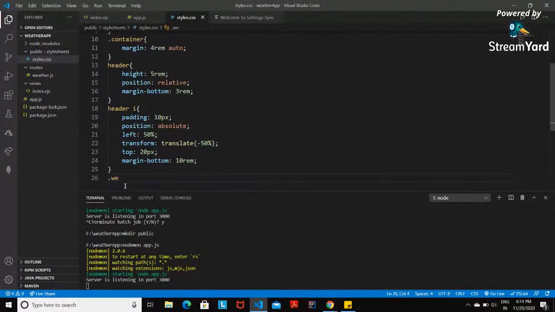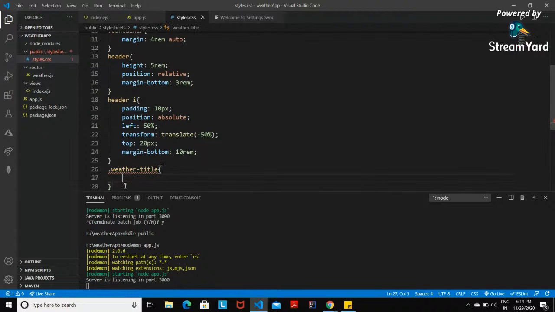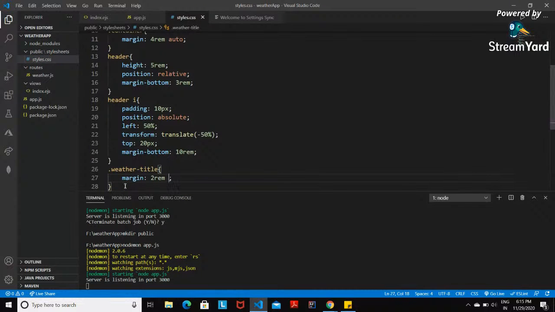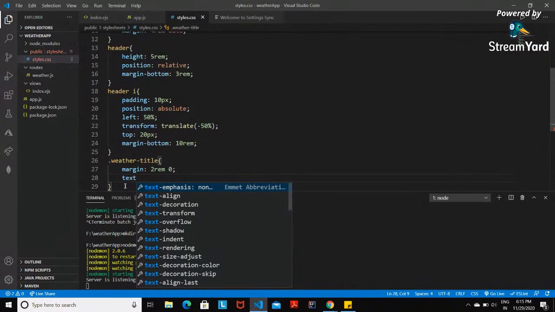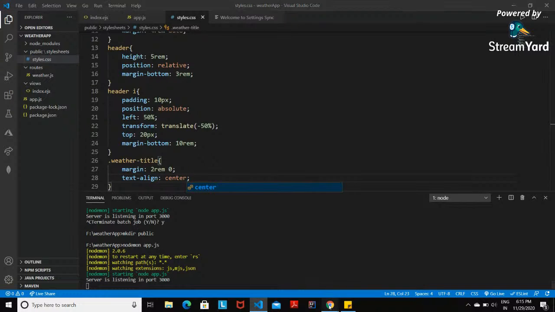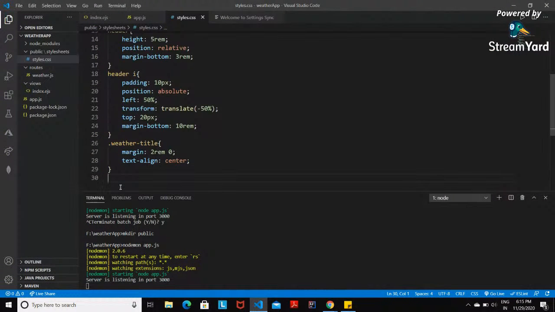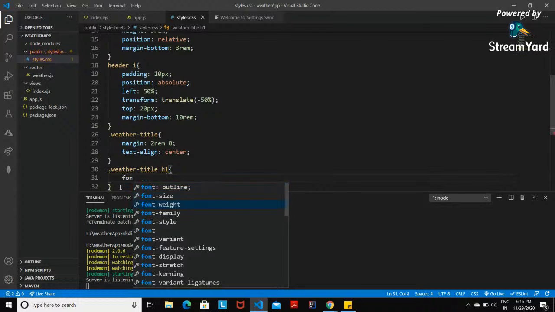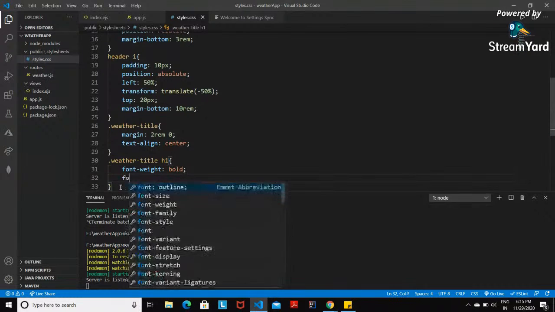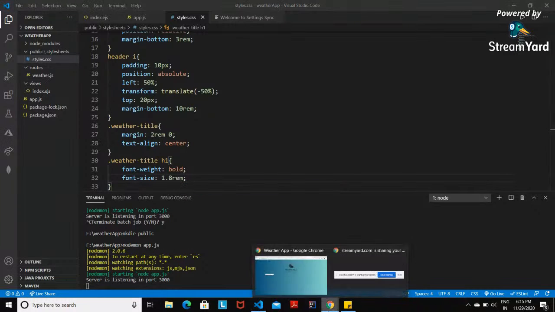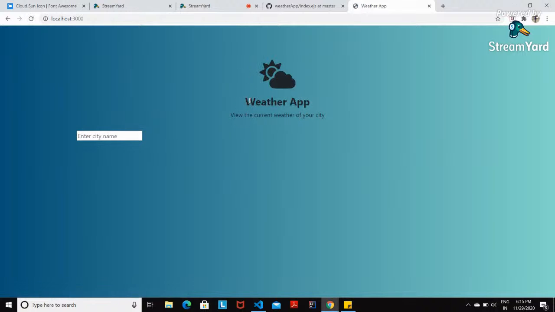For the weather title class that we just added, we will style that now. We'll give a margin of 2rem and 0, and we will center the text. So text-align will be center. So if you go back and check, as you can see, the H1 and the paragraph have also been centered. Now moving on, for the weather title H1, we'll give a font weight of bold, and the font size will be 1.8rem. Okay, and if we again reload over here, this is how it looks now.